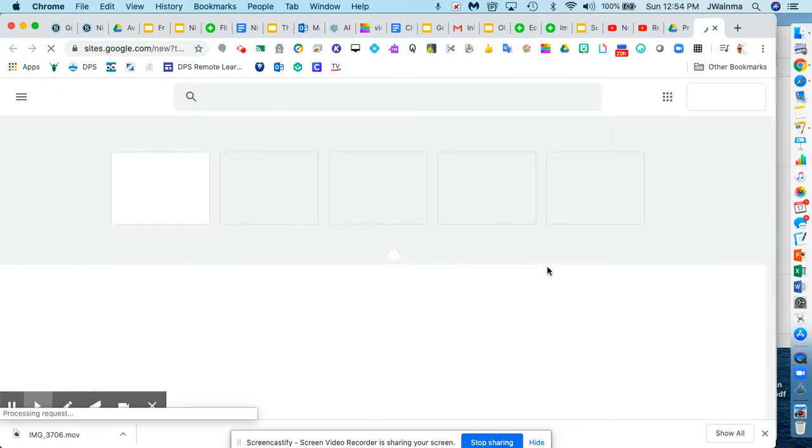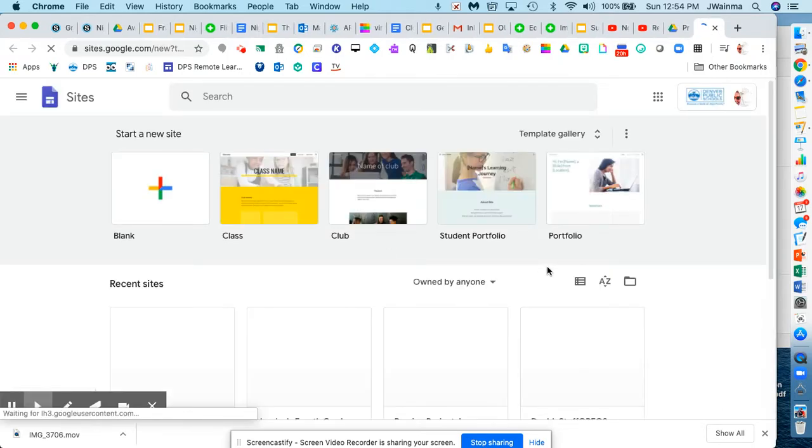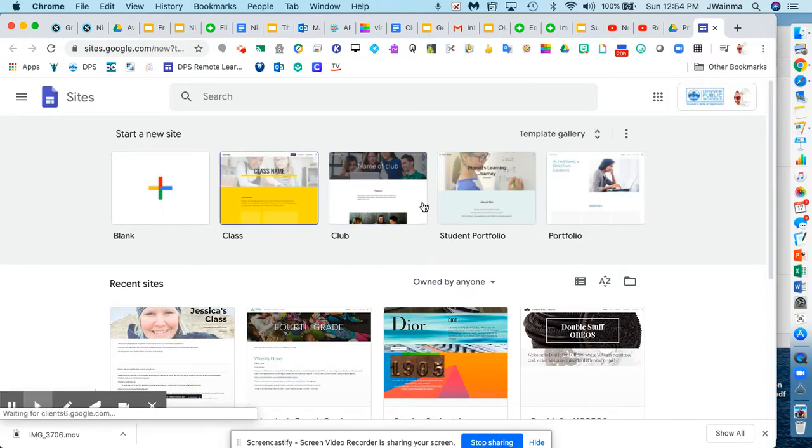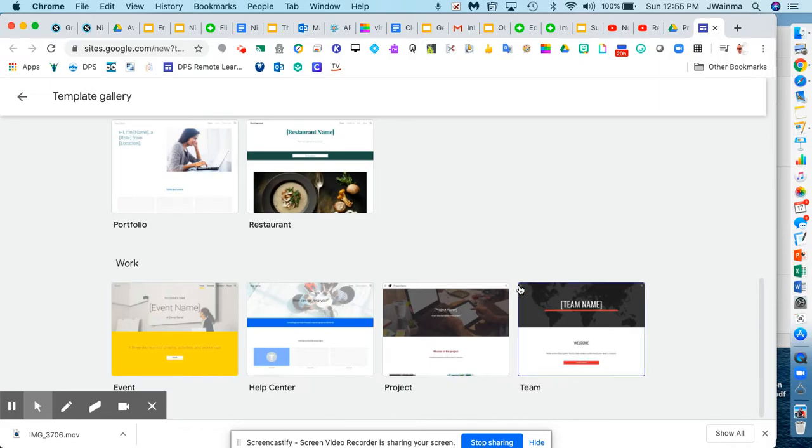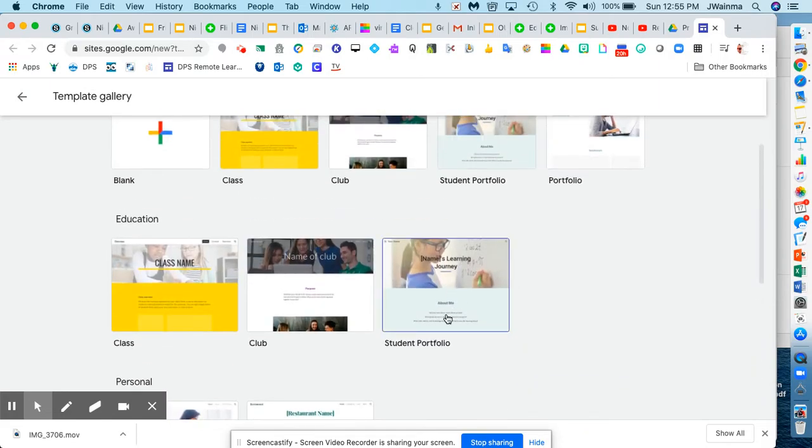So you'll open Google Sites, and then there are some nice little templates up here that might work out really well for you. And templates are great because a template will give you a way to start out, and that way you don't have to kind of invent what it's supposed to look like. So they have like a class that's not really appropriate, but student portfolio, you can click up here to see more in the template gallery. Those are work related. This might work, the student portfolio.